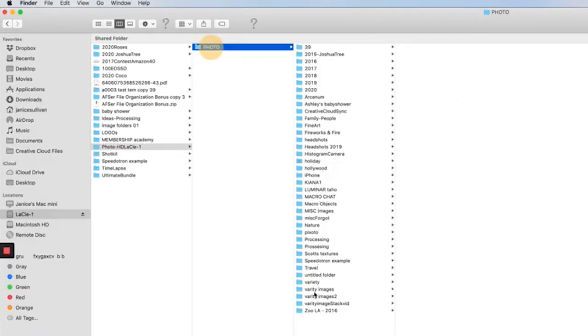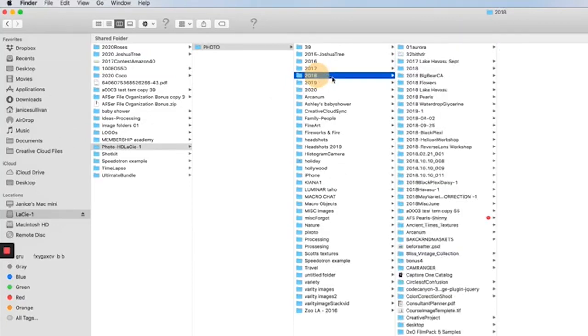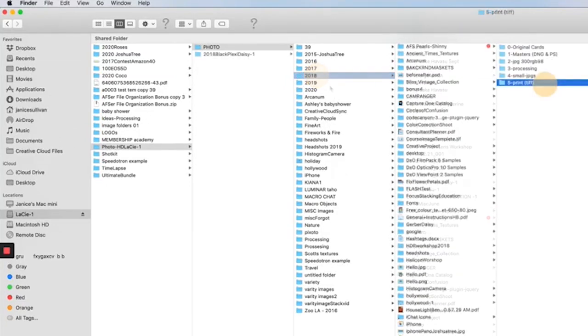You can see how I've set these up. So here is my 2019, and here are my roses, and here's Arizona, and here's water and oil. Now I have more 2019s on my hard drive that I'm working on still, but as you can see here, here's my 2018.